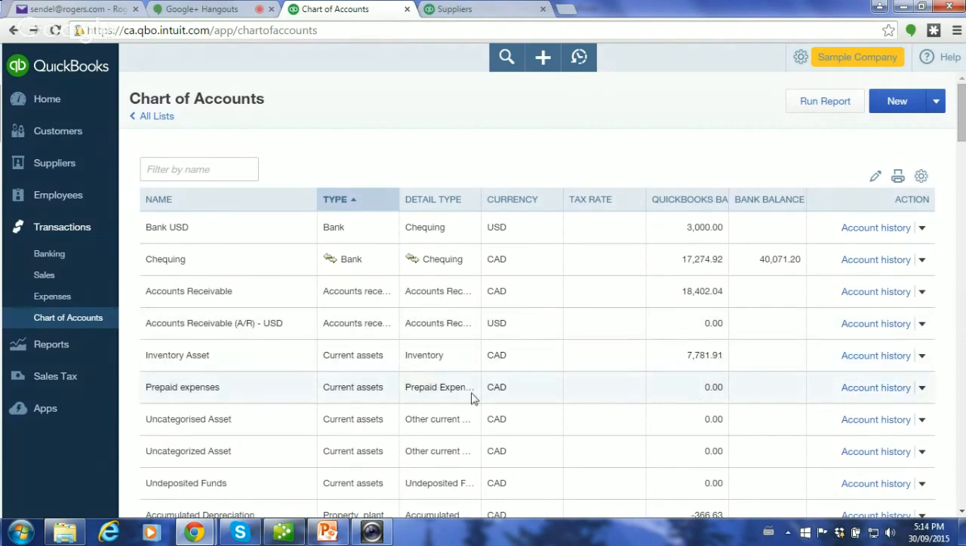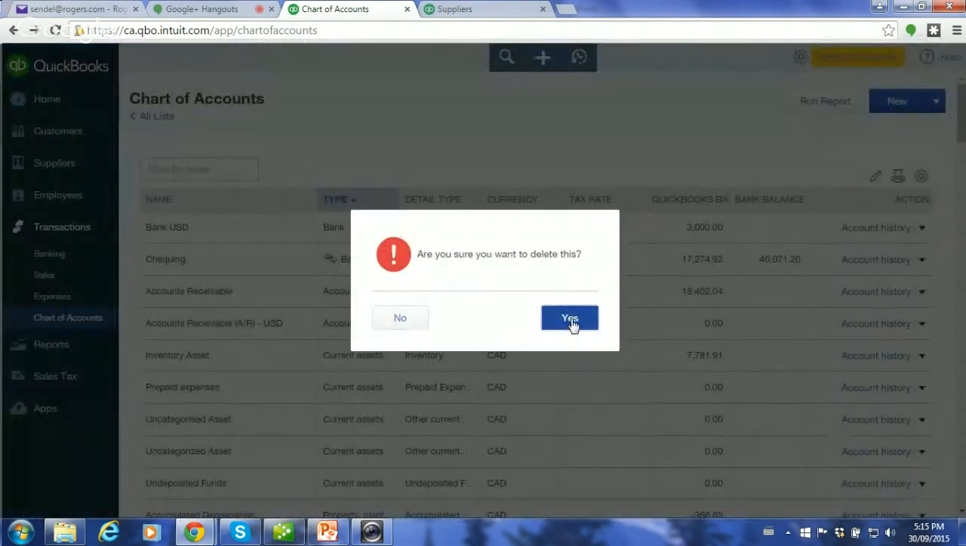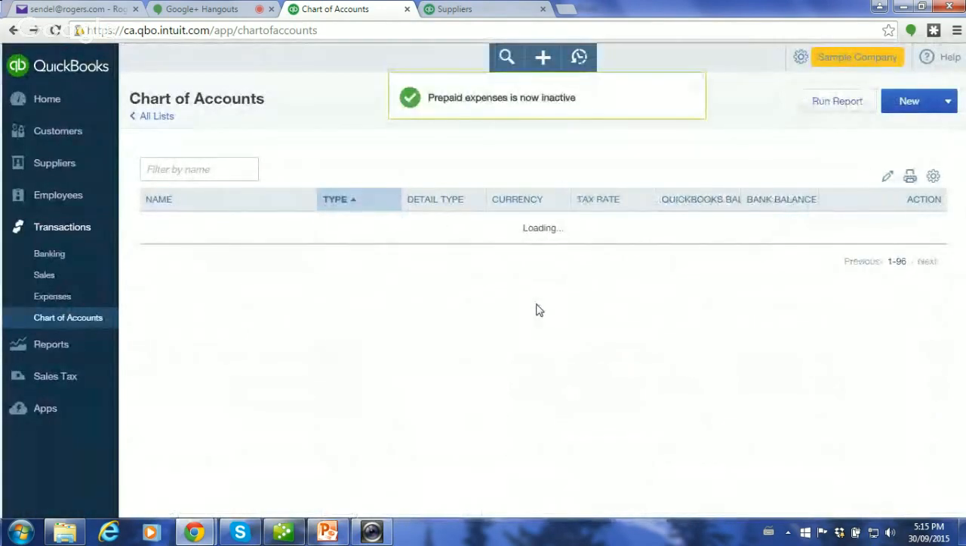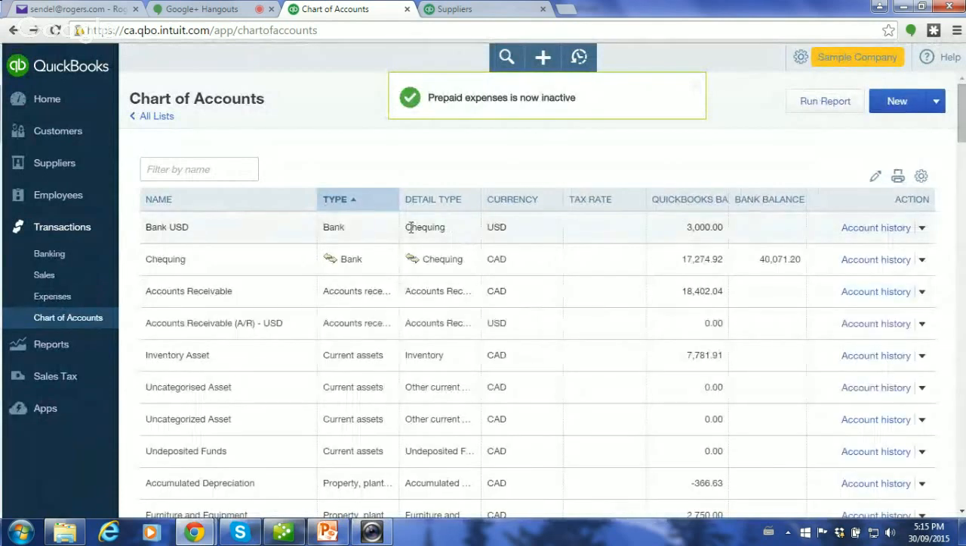Where are we? Prepaid expense. I'm going to say delete the account. Yes, I want to delete it. So I've now deleted the account, and out of the box, now I don't see prepaid expense anymore. It's not there. How do I get it back?